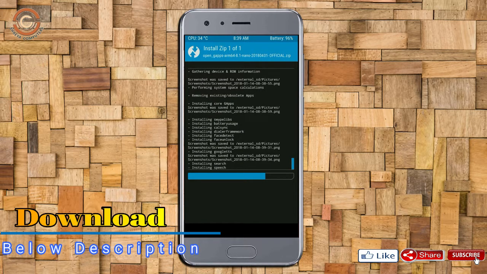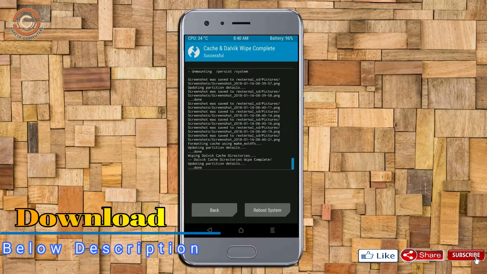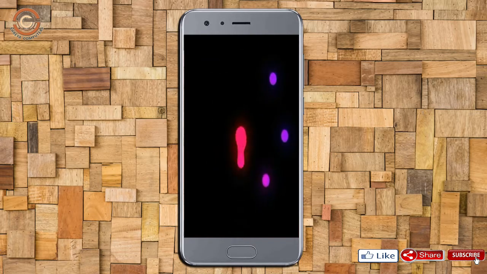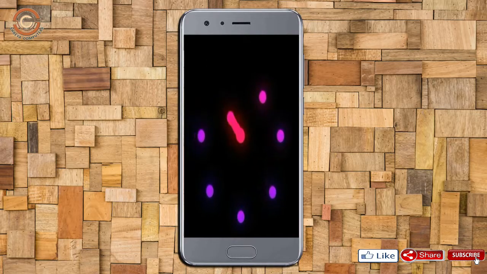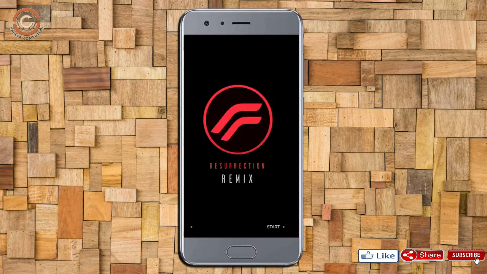Before we proceed to reboot our system, we need to wipe temporary data. Select the wipe and swipe right to wipe data. After finishing all steps, we need to reboot our system. Press on reboot system. Friends, it will take 2 to 3 minutes to reboot your device successfully. And then I will show the full features given in Oreo 8.1.